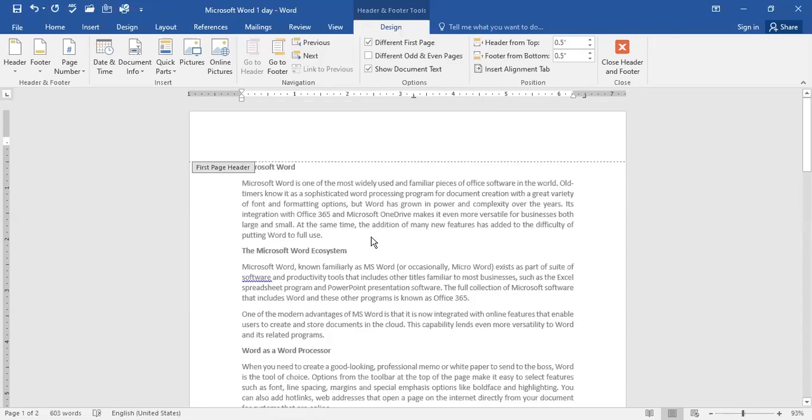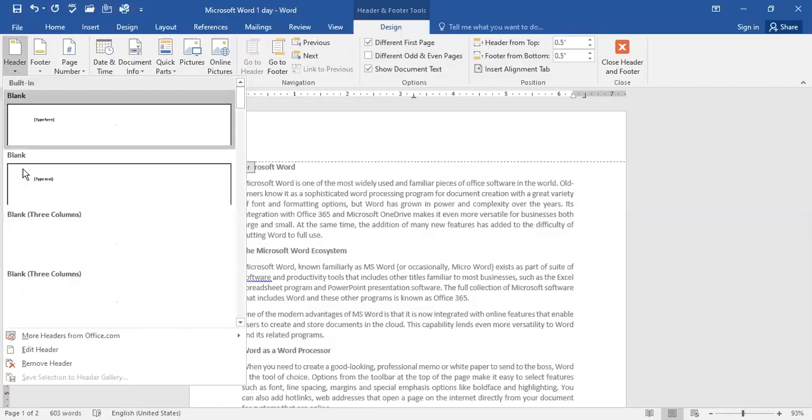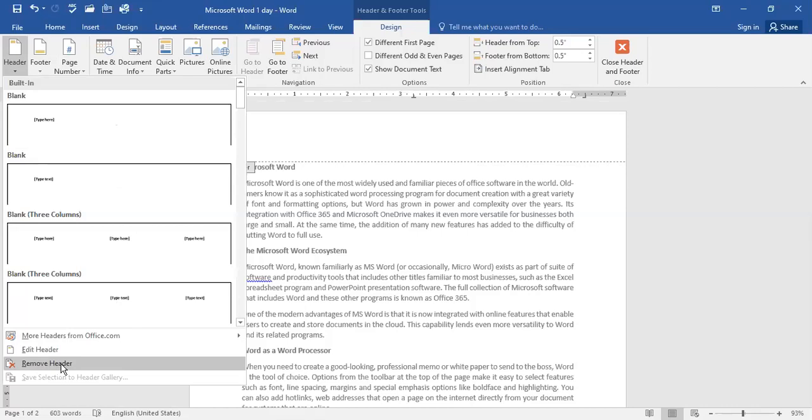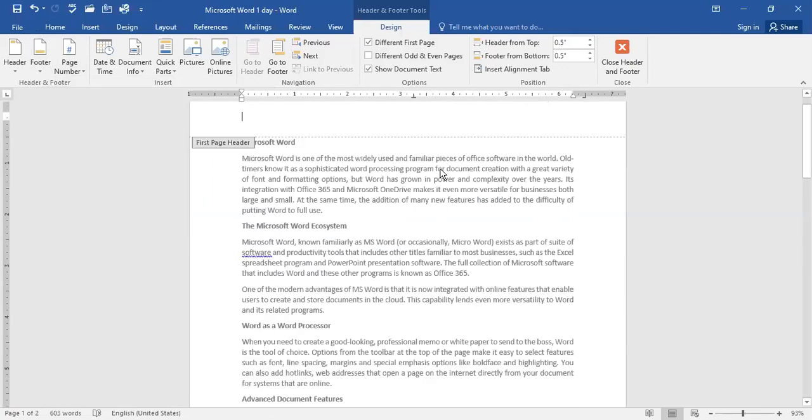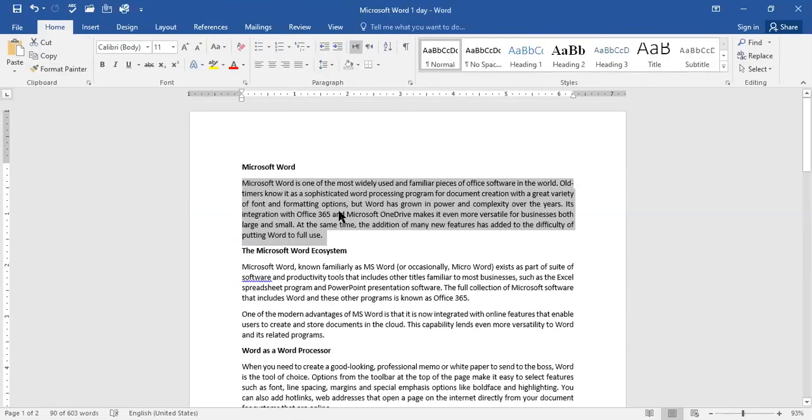If you want to remove all the information contained in the header, click the Header command and select Remove Header from the menu that appears. Similarly, you can remove a footer using the Footer command also. See, here are the options for removing the header. Okay, and this is the footer. Remove Footer. See, our header and footer will be gone.